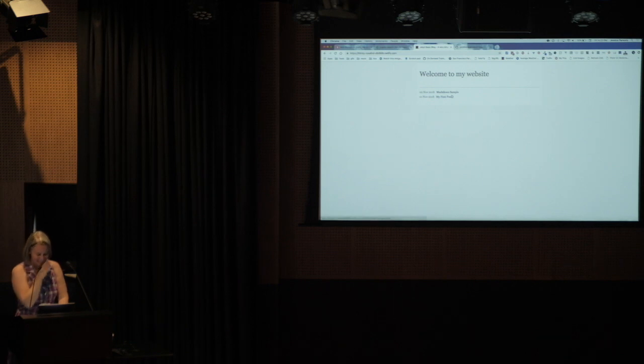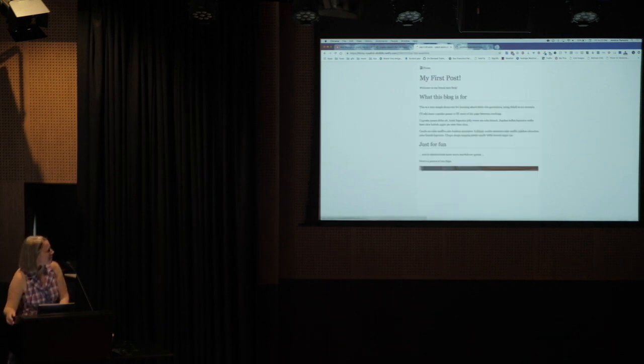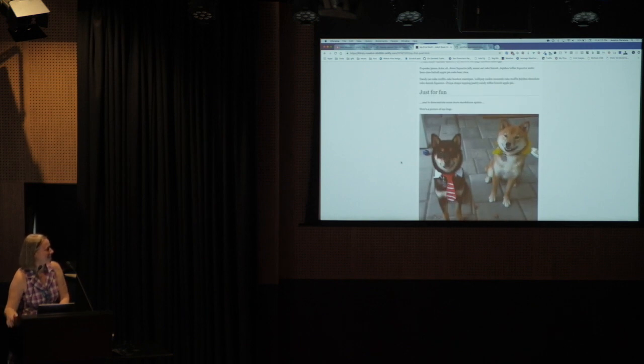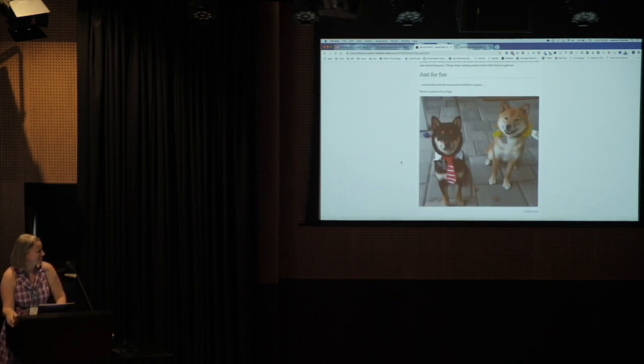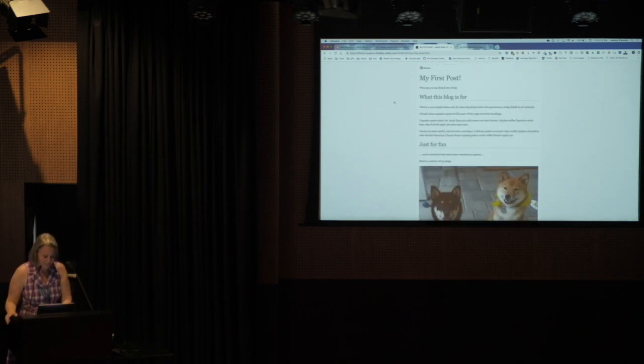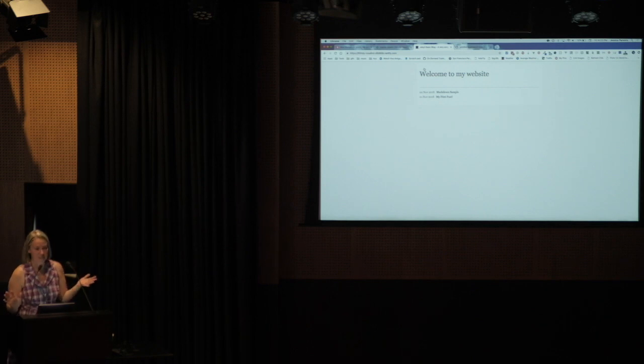Could have used that. So then I have my first post, which just has a little bit of information and a picture of my dogs, just because, why not? Which happens to be them dressed up as Plants vs. Zombies for my nephew's birthday party. Yeah, Monty on the left there, he's kind of cute for a zombie, but he's got the costume. And so you can see there's not much to this site.